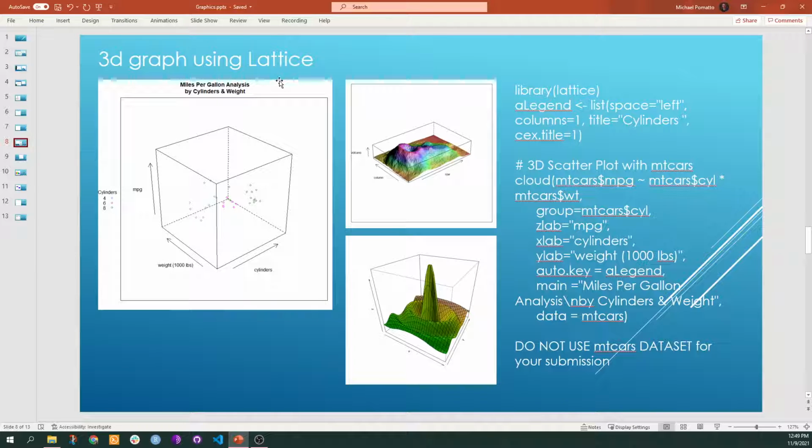Here's the 3D graph using Lattice, so call to Lattice. And then there's some additional things that you have to do as far as parameters. So again, I'm using a space left columns. I'm also using a title on the top of it. These are not mandatory. This is to get you this nice little legend that's off on the left-hand side.